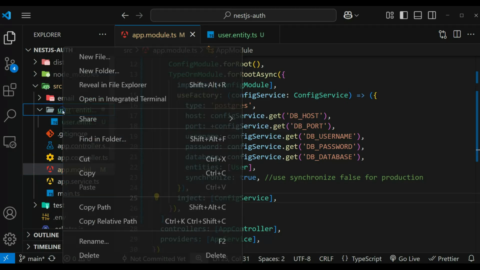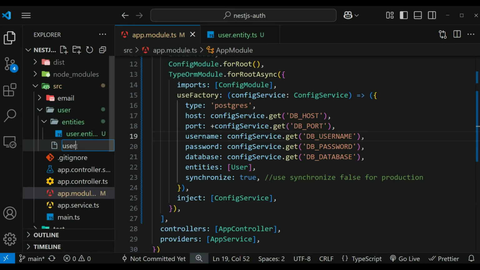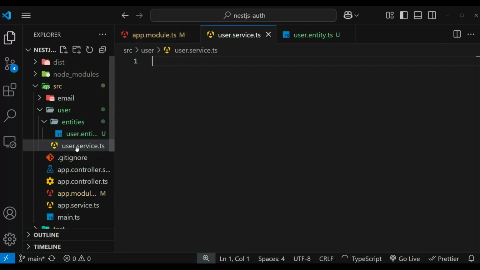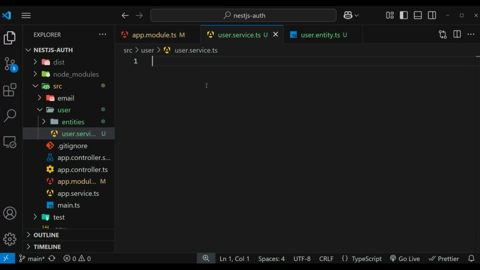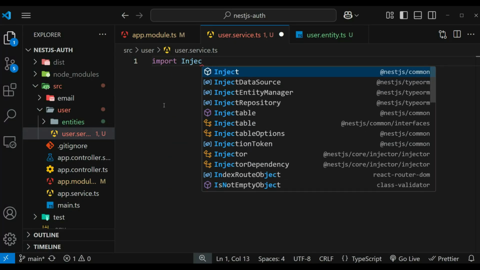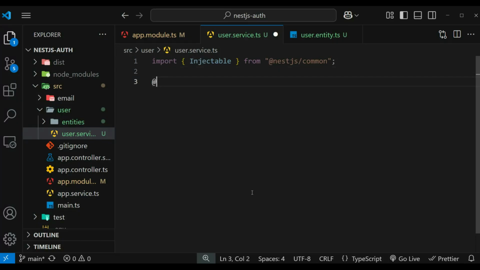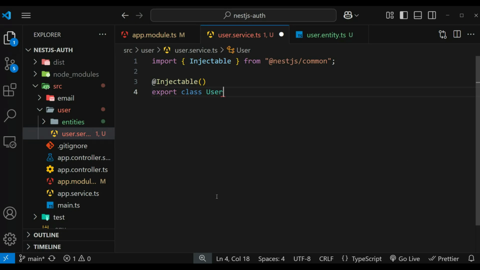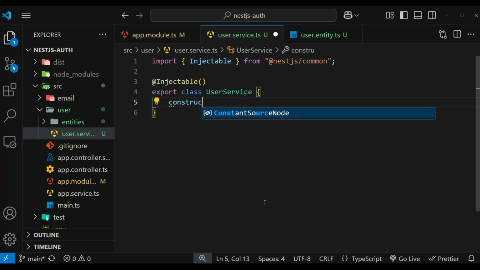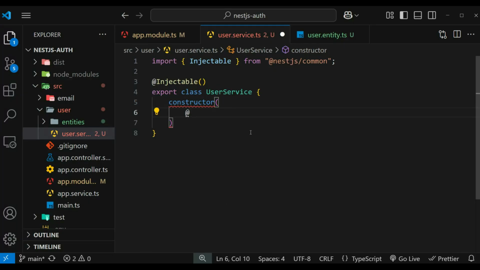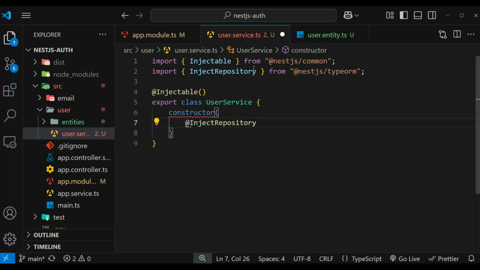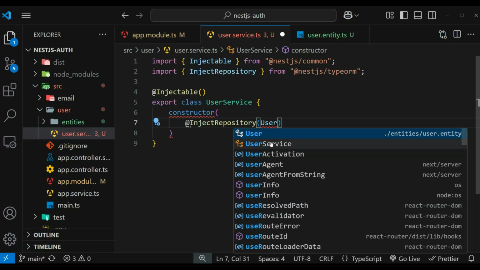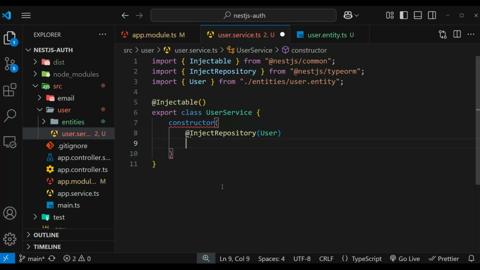So we can also create functionality for creating the user first. Inside the user folder, let's create user.service.ts. Then import Injectable. This should be our user service class. And inside the constructor, we can inject our user repository, that is, the user entity which we created earlier.